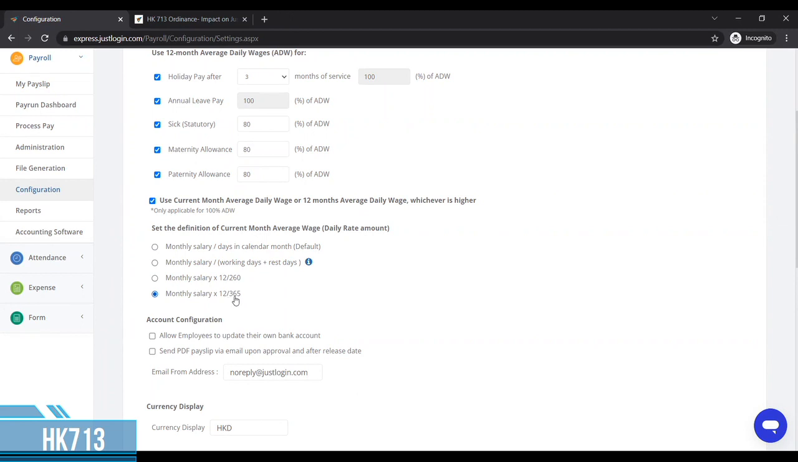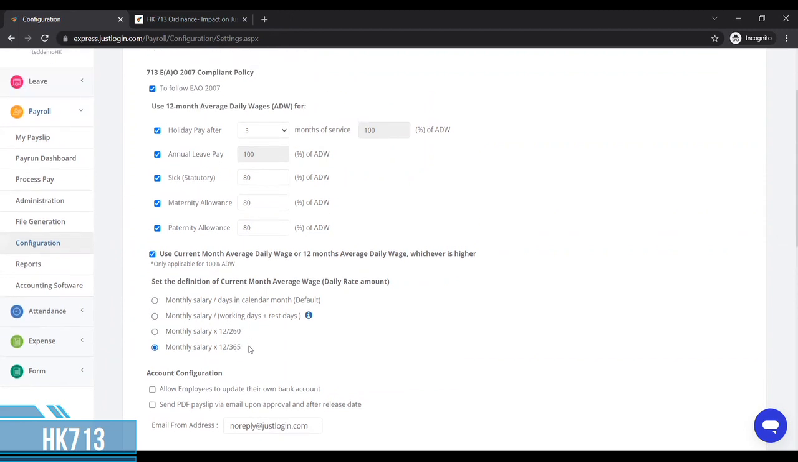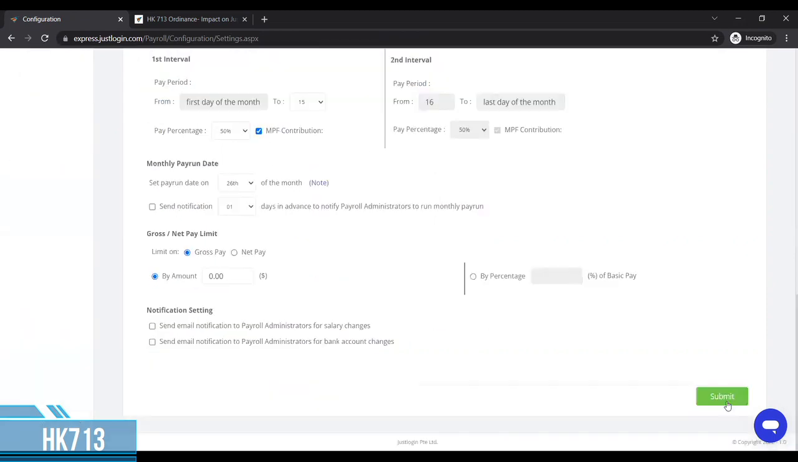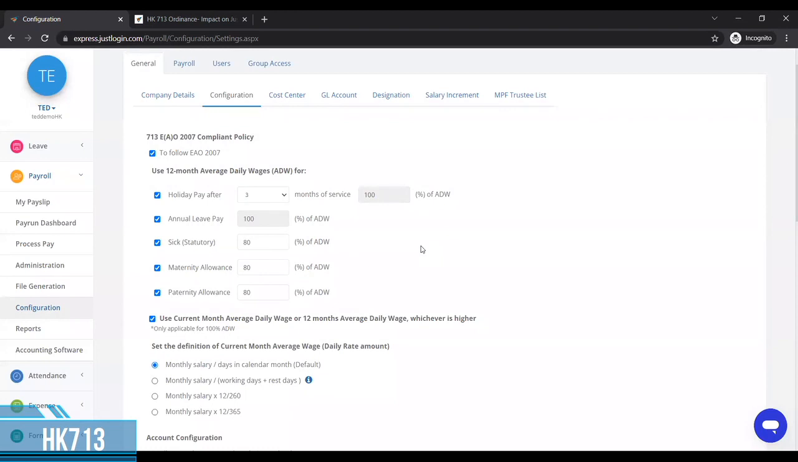If you want to keep it simple and just follow what the Hong Kong government has already set as default, then we can just go with monthly salary default. So this is how you would switch on everything and then save it. Next, I will show you how we can do it for the annual pay and for the sick pay.